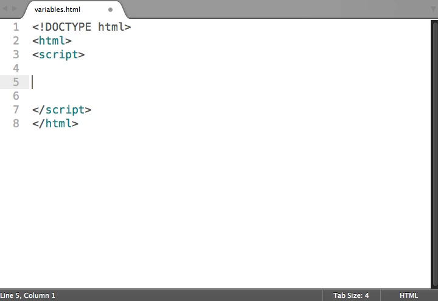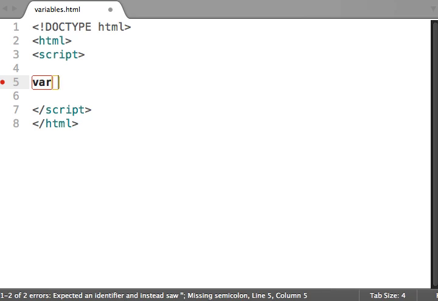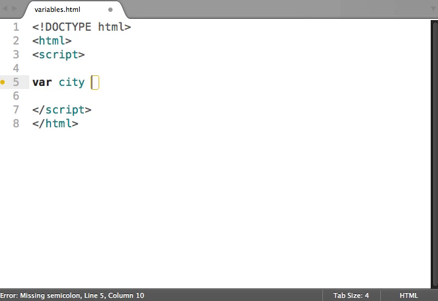Now, in order to write variables, we need to use the keyword var, V-A-R, so you can see here, and then the name that you select for your variable. In this case, I am going to use city, and I'm going to assign to it the value of Boston. Now in the very next line, I'm going to write to the console so that when we're in the browser we can see this being written to the console.